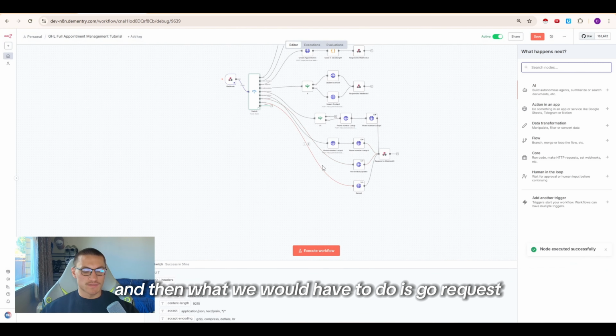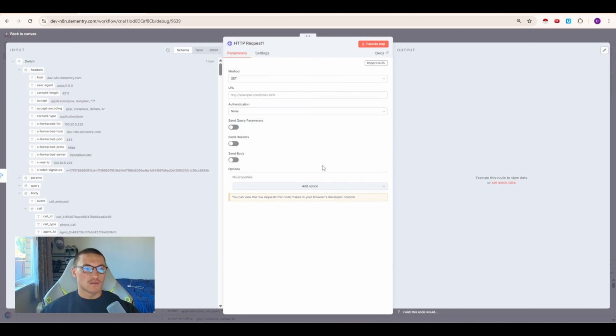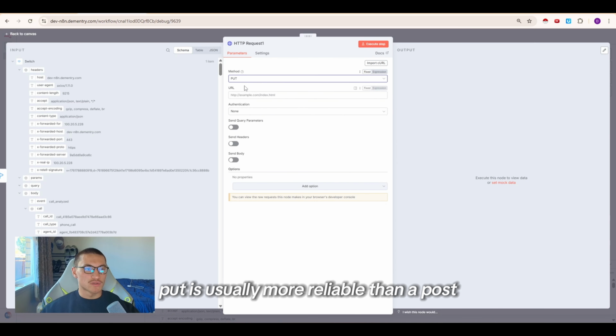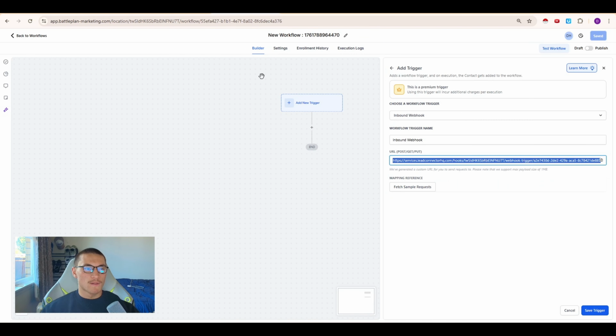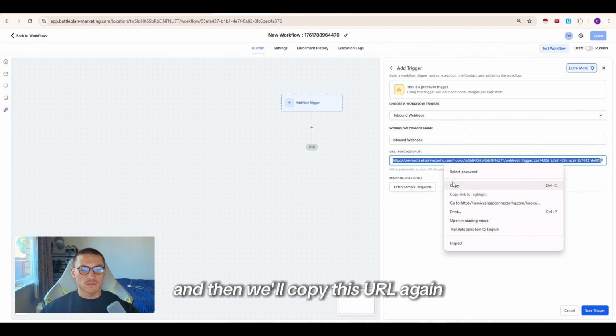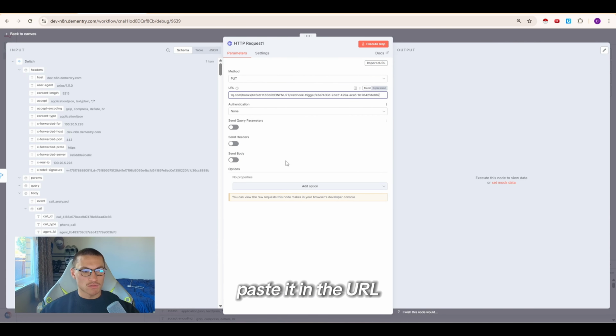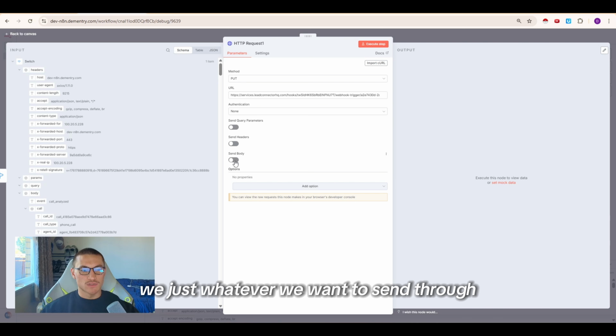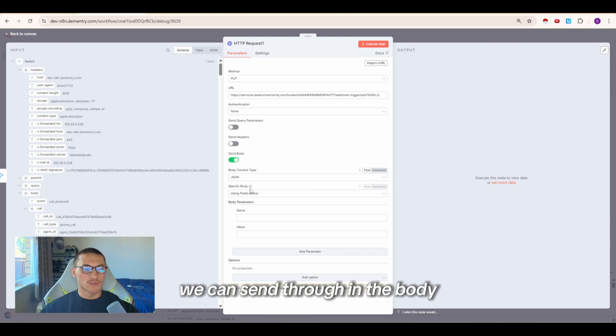And then what we would have to do is go request. And this one will be a put. Put's usually more reliable than a post for the inbound webhooks. And then we'll copy this URL again, paste it in the URL. And then we don't need to send any headers or anything. Whatever we want to send through, we can send through in the body.